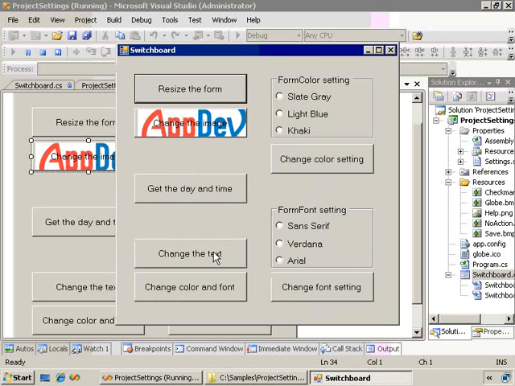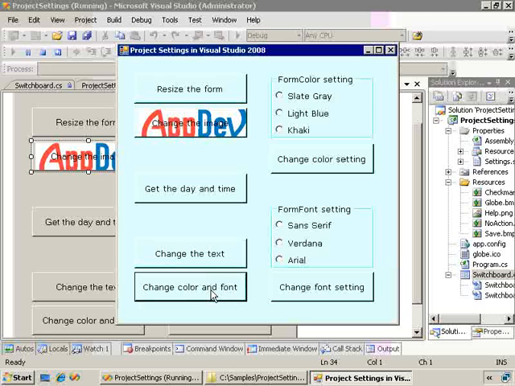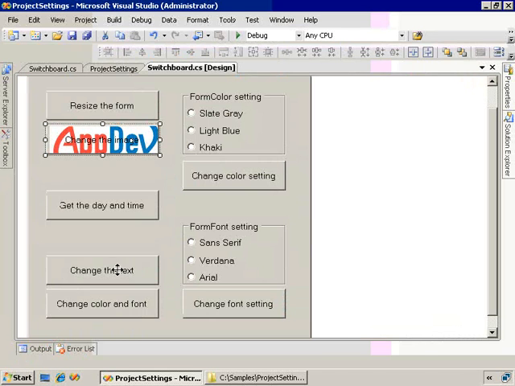And when I click change the text, notice that the text in the title bar changes to Project Settings in Visual Studio 2008. And if I click change color and font, the color gets set to that light cyan and the font gets set to the Verdana 9.75. So let's see the code to do that.